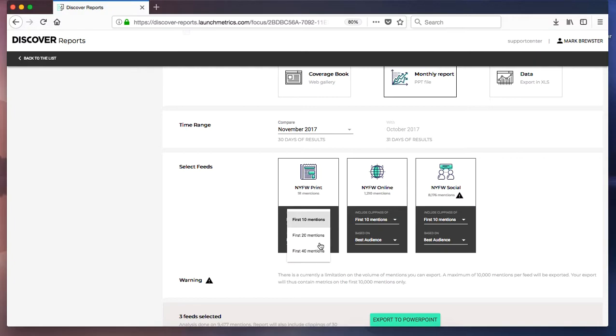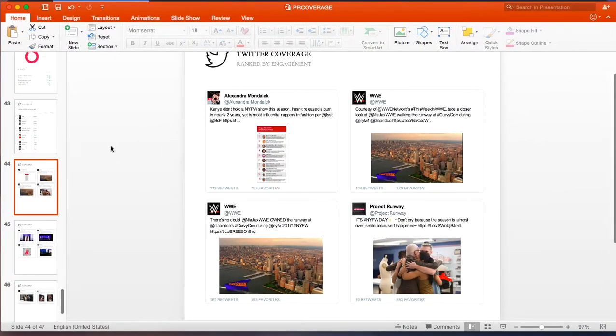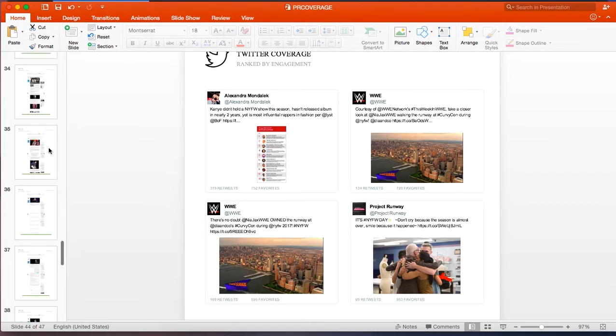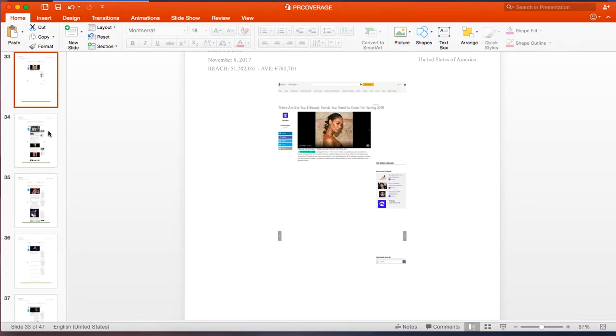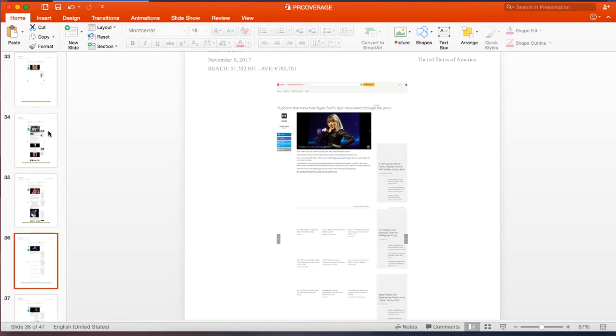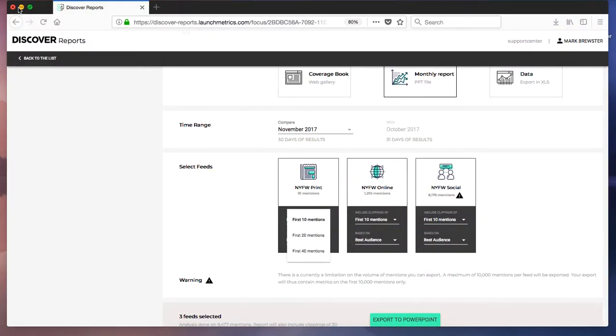So right now, when I do just the first 10 mentions, I only have 10 pages of clippings, whether that's online or print, social. I only have 10 pages that I could potentially remove from here. So the more that you have, the more flexibility you'll have in selecting just the clipping pages that you want to show. But again, that's going to take a little bit longer to download, which is why I'm just going to stick with 10 for now.